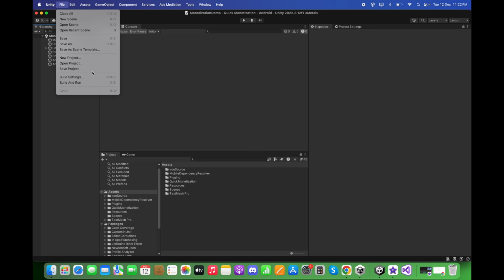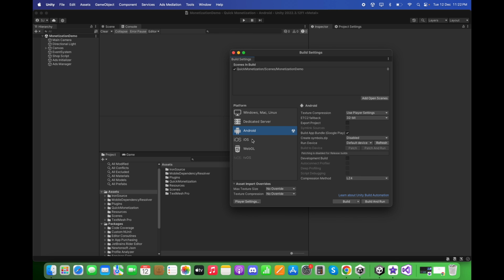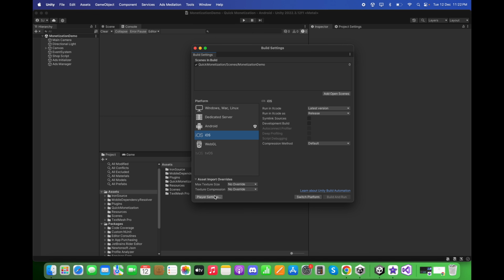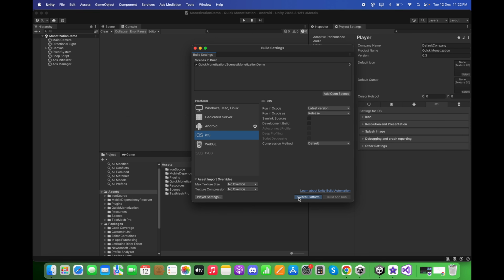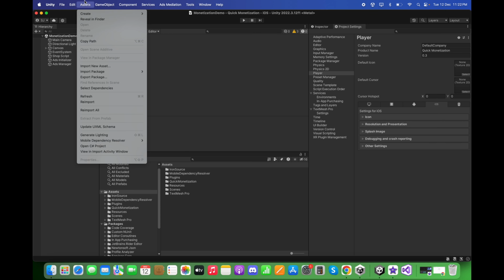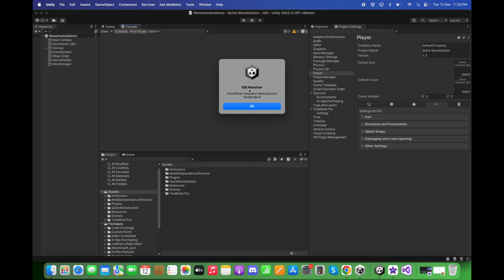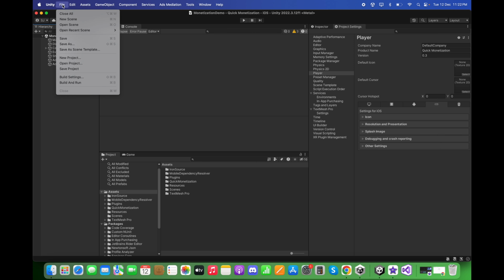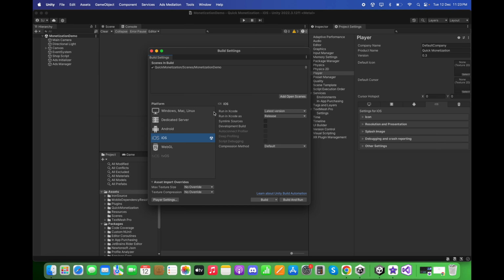First, go to File, Build Settings, and make sure that we are in the iOS platform. And now click on Switch Platform. Great. First, make sure to click on Assets, Mobile Dependency Resolver, iOS Resolver, and install CocoaPods. As you can see, CocoaPods installation is detected. Click OK. Now let's make a build to the iOS platform.